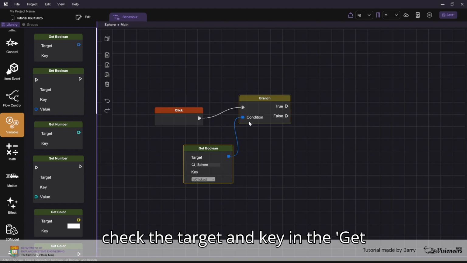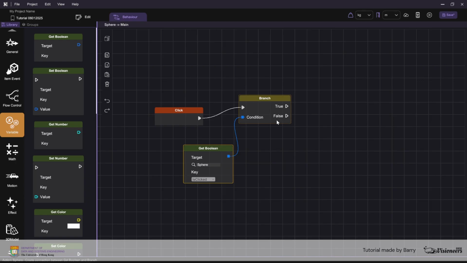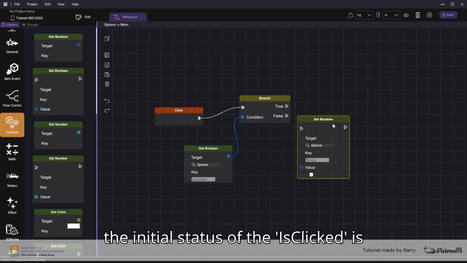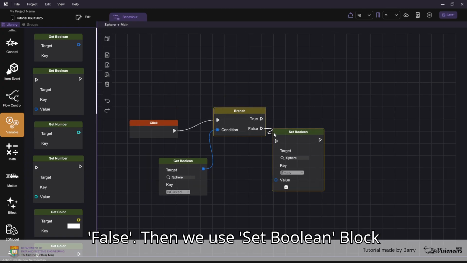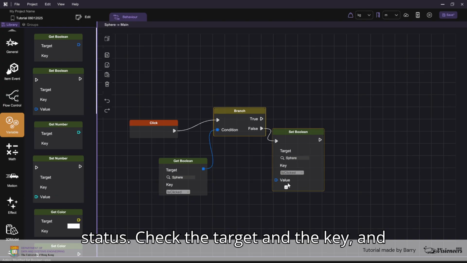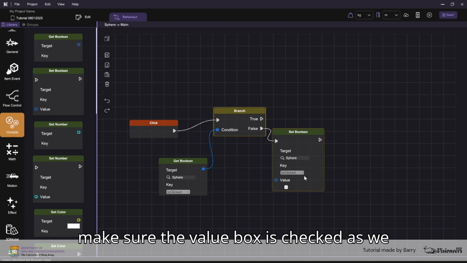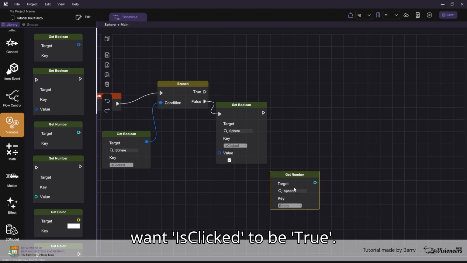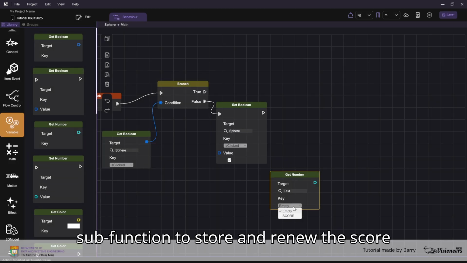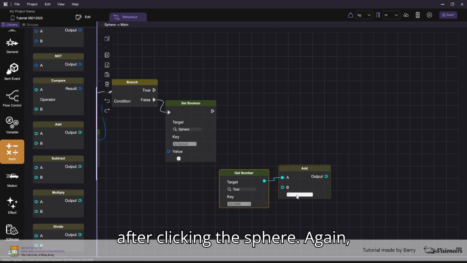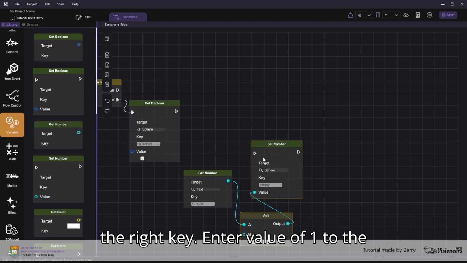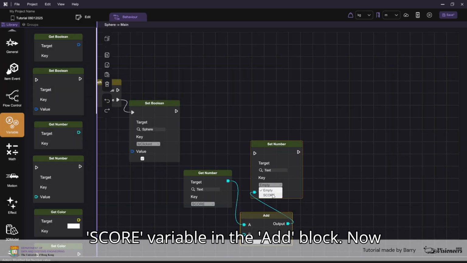Again, check the target and key in the getBoolean block. After the first click, the flow would first go to the lower false branch as the initial status of the isClicked is false. Then we use setBoolean block to change the isClicked back to true status. Check the target and the key, and make sure the value box is checked as we want isClicked to be true. Next we use getNumber, add, and setNumber block to make a subfunction to store and renew the score after clicking the sphere. Again, remember to choose the right target and the right key. Enter value of 1 to the score variable in the add block.